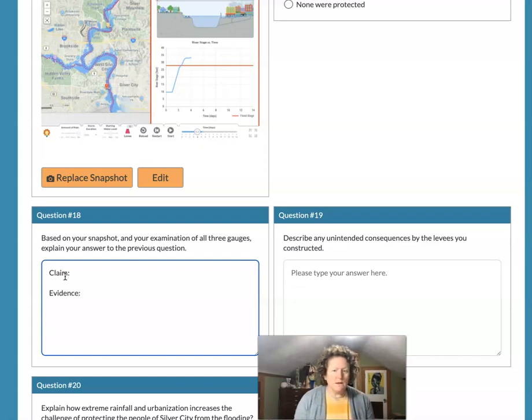My evidence would be that I saw at gauge 1, the retirement village had some inundation, and at gauge 2, the people living across the river from Hidden Valley Farms also had some inundation. So my evidence is there were people not protected. My reasoning is that we can't put levees everywhere, and we can't always protect everyone. We have limited budgets.